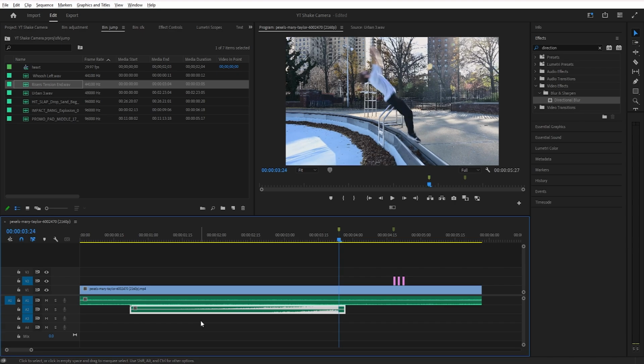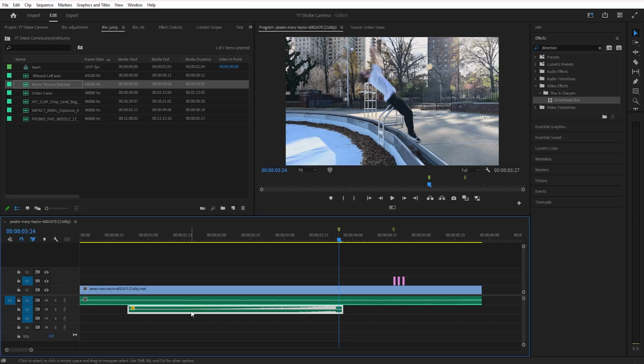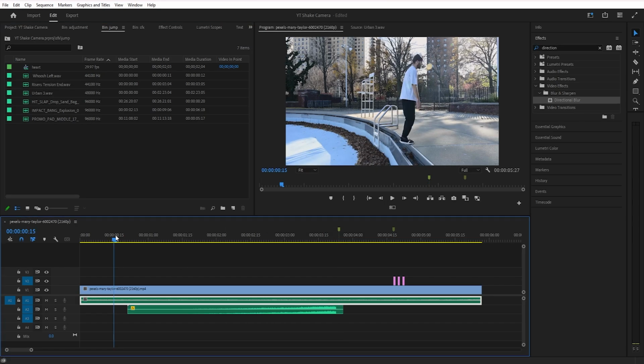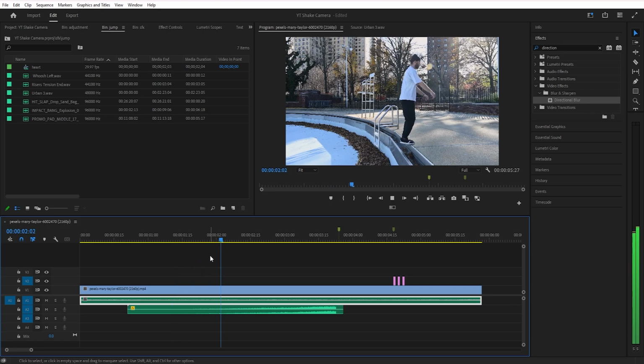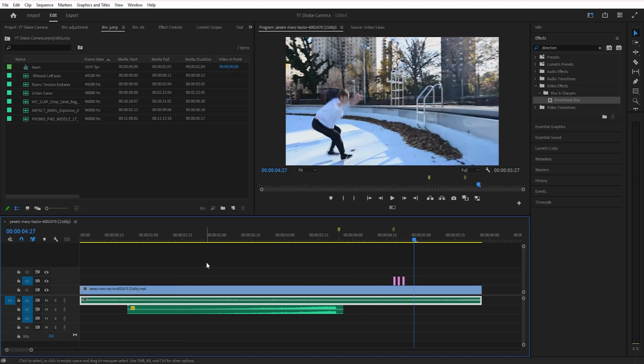If I hold Alt while the clip is selected and press the left or right cursor keys, I can move the clip 1 frame at a time. If I select this, I'm going to probably press G and maybe drop that by 5 decibels. If we listen to that, just a little bit of something to get a little bit of tension as it goes along.